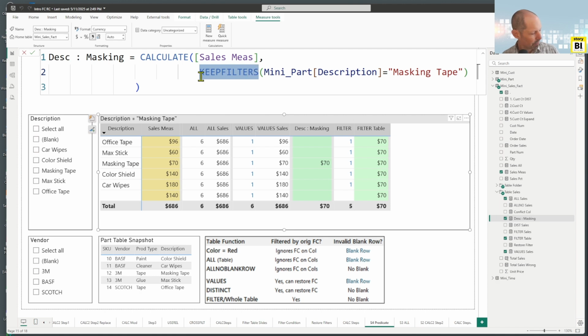What keep filters does, well, let me talk a little bit about what my impression of keep filters was early on. When I saw keep filters in this argument wrapped around this expression here, I assumed that keep filters had something to do with keeping this filter in place. But actually, keep filters is meant to protect the original filters that we don't see. So it's meant to protect these filters coming from step one from being overwritten by this table expression right here that we saw created a filter all over the description.